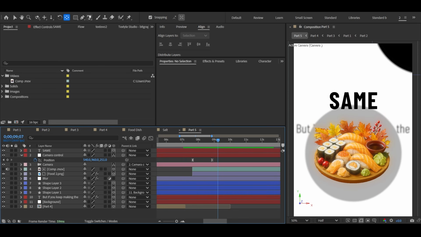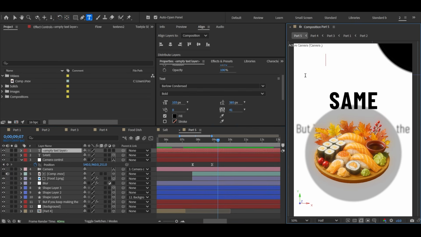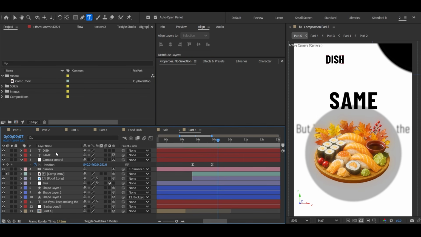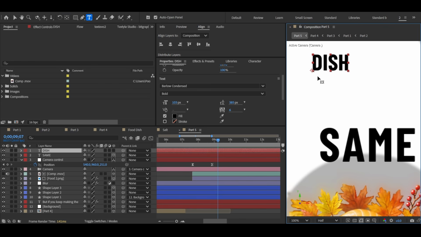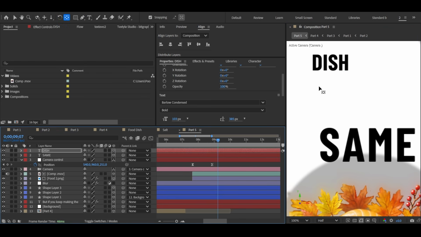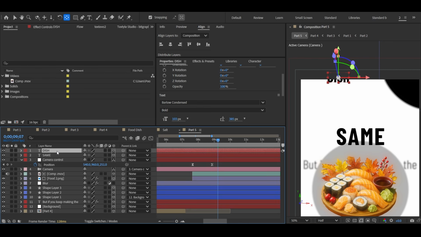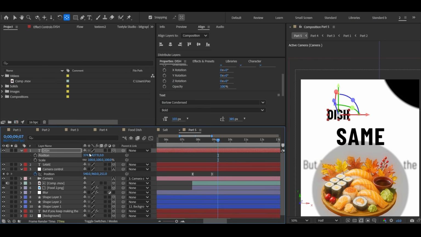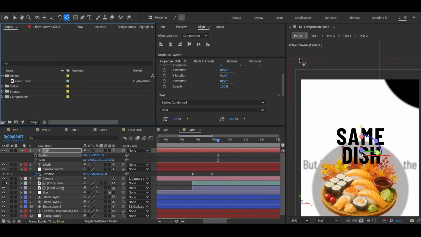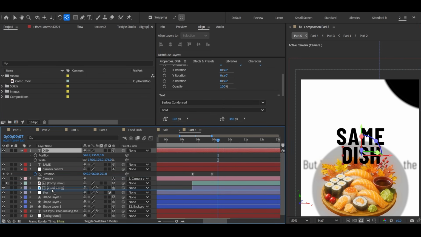Now let's create the next text. Let's write dish. All the settings should be the same as the previous text, the only difference being the VA, which we'll set to 6. Adjust the anchor point, make it 3D. Adjust the scale and position. Let's move the dish layer below the food to layer.